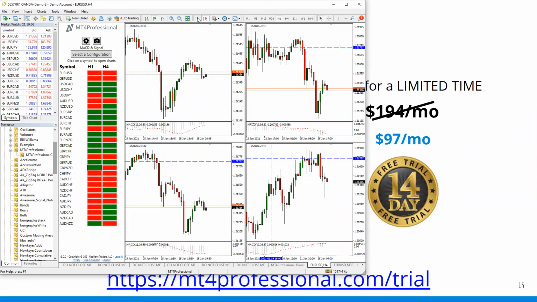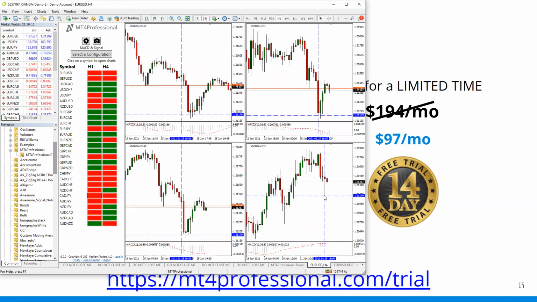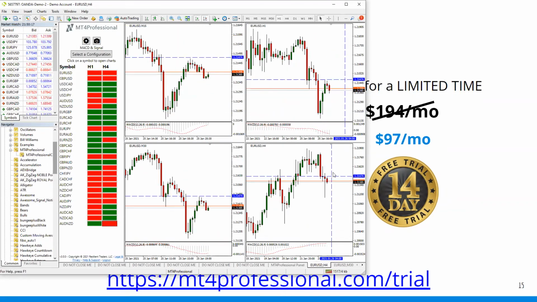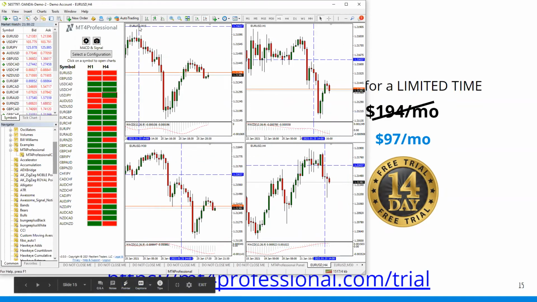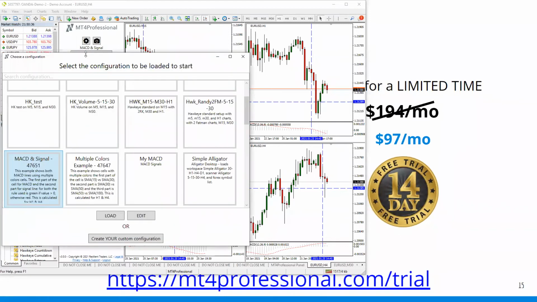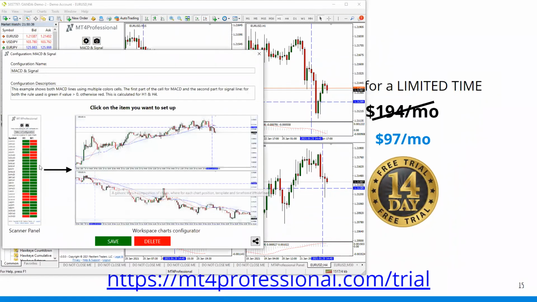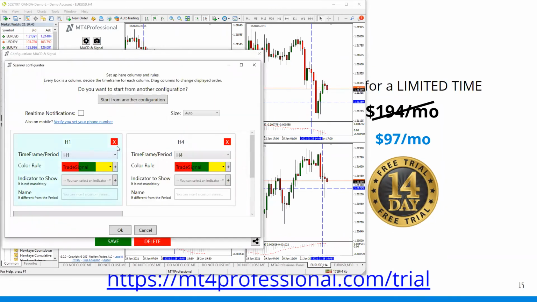Did you happen to notice that? A lot of people take that for granted, but it's a nice feature. It automatically resizes each of the cells in the window and configures itself. So notice I have 4 different time frames here, but I only have 2 time frames on my scanner. So let's look at the scanner and put those 2 other time frames on it. Configuration, edit, scanner. Let's look at the scanner itself. And here, notice I have H1 and H4.